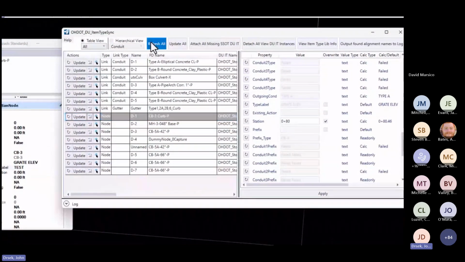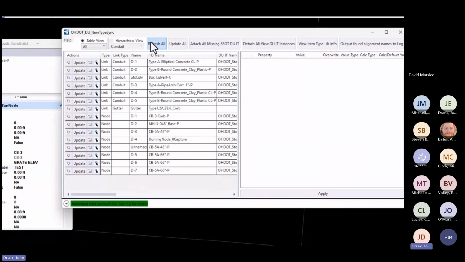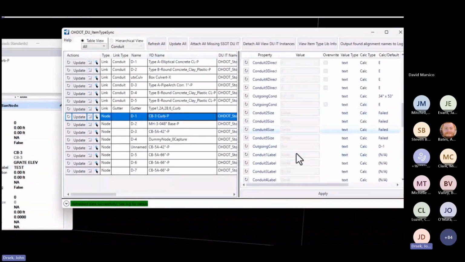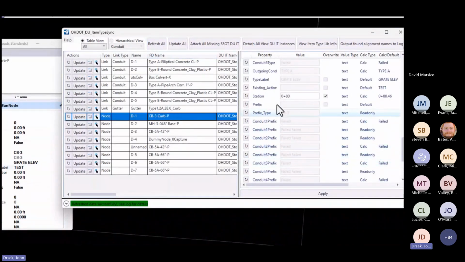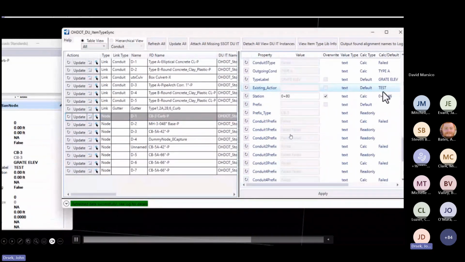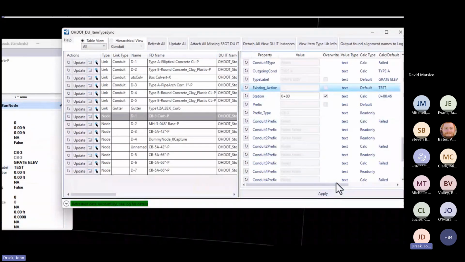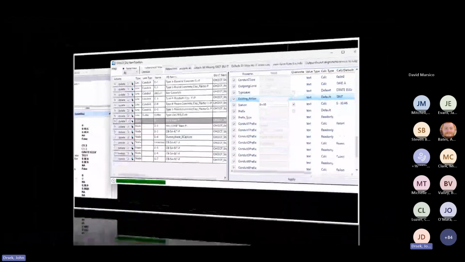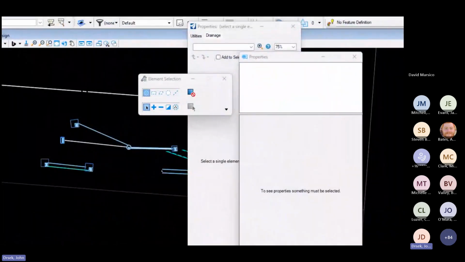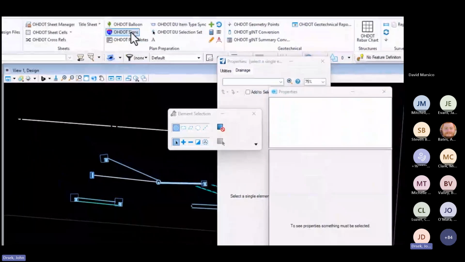And then I can just come back to this app and refresh so that it gets that new feature definition. Now if I click on that pipe and look at the existing action, you'll notice that the default value is test now. So I can just apply all, and everything that's on that feature definition now gets that default value. That only works if the property type is set to default, right? If it's set to none, then it doesn't deploy. As I was showing this, I thought that'd be a good thing to show you.